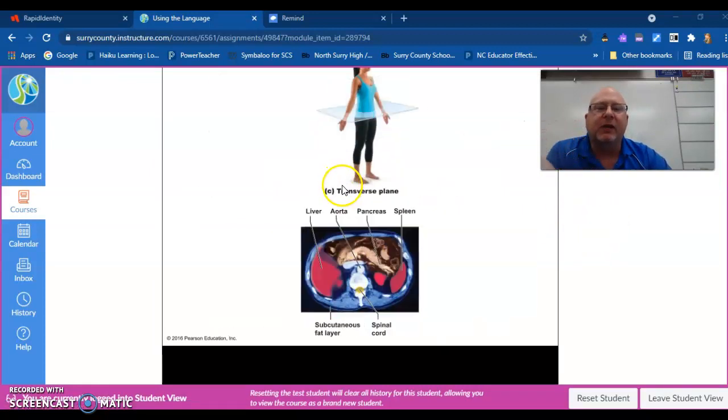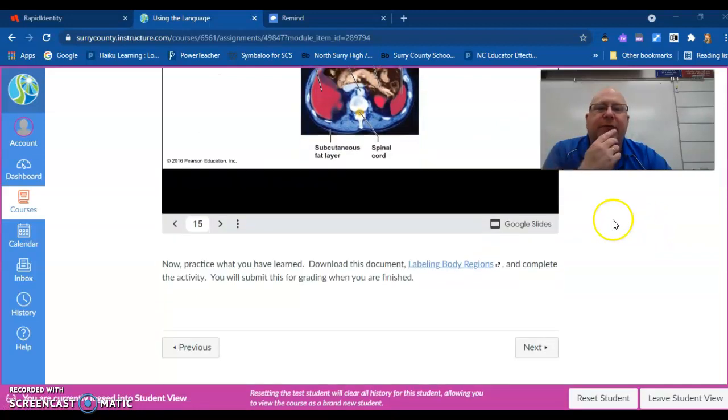Everything is just right there on the internet for you. And then right here is the activity that I have for you, where you're labeling body regions. You click on that and make a copy of that, and you'll turn that in, and I'll give you instructions on how to turn it in later on.